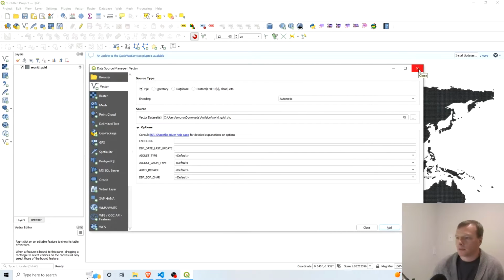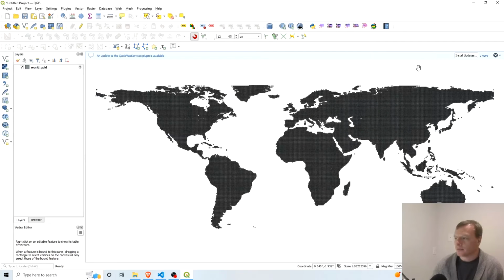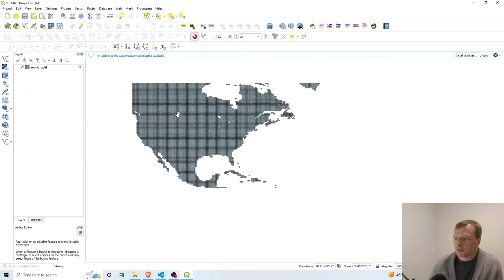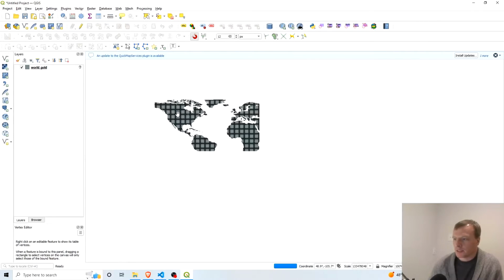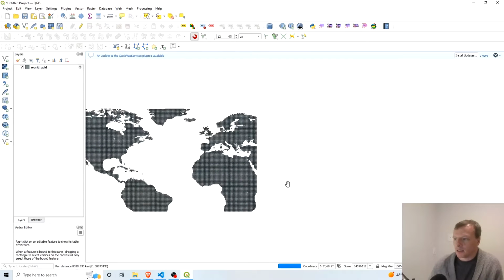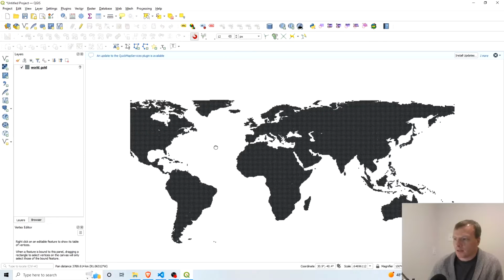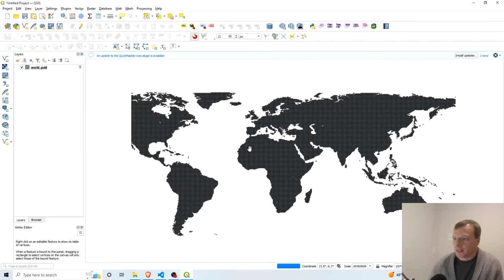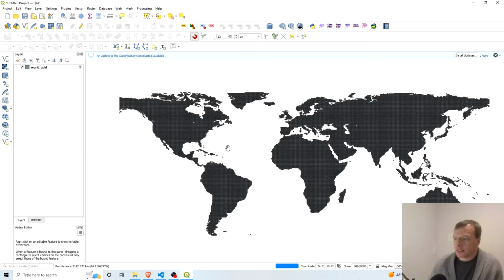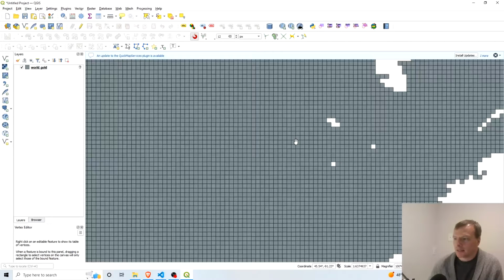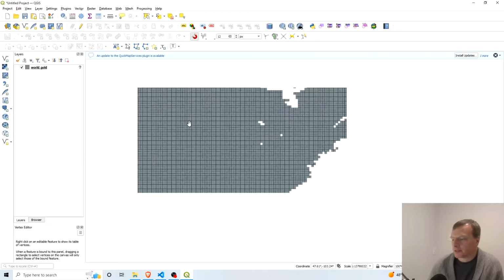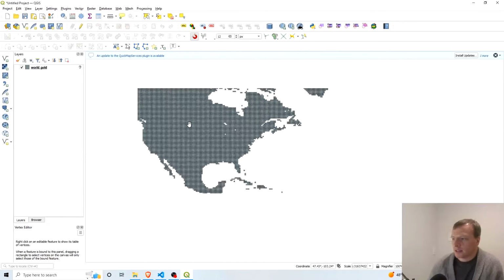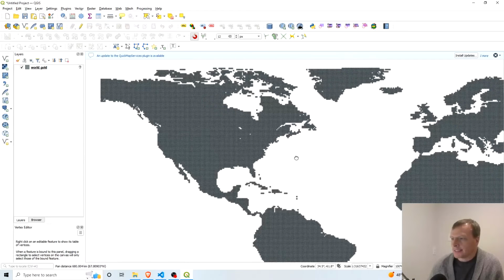So let's close this window and get a look at it. Right, so there's a couple things you can do. If you've got a wheel on your mouse button, you can scroll in and out, which allows you to zoom. You can click and drag to pan the map around. One thing we see here is that the pixels, these grid squares on the map, are all the same color, and that's not what we want.